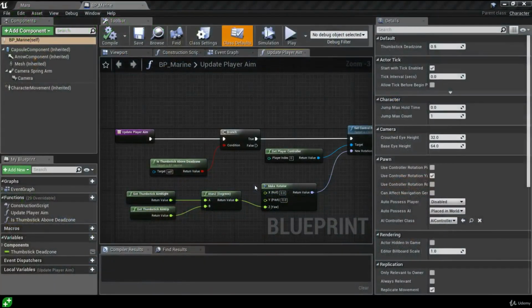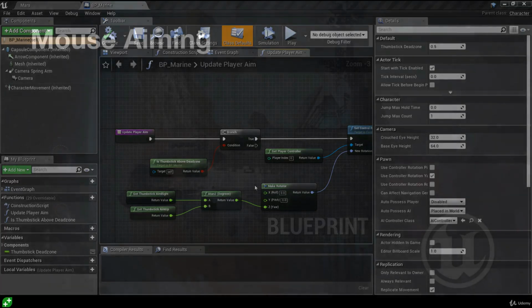Hey, and welcome to this lesson where we're going to make our character aim in the direction that we move our mouse in. We're already doing this with the gamepad, but we want to make our game playable for those playing with mouse and keyboard.